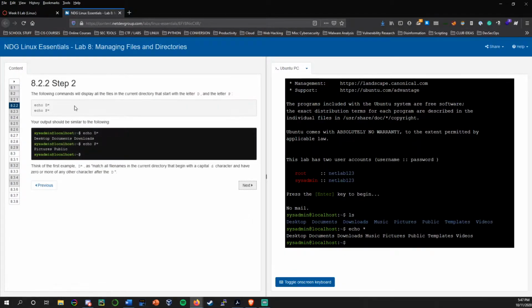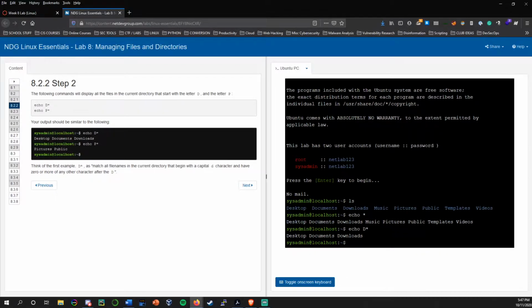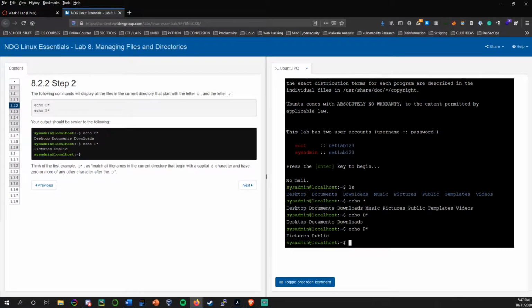So moving on to step 2. This is something we did before too. We could echo out anything that begins with a D with an asterisk, anything that comes after it. That's going to give us the folders that begin with the letter D. We did the same with P. We will see pictures and public folders there.